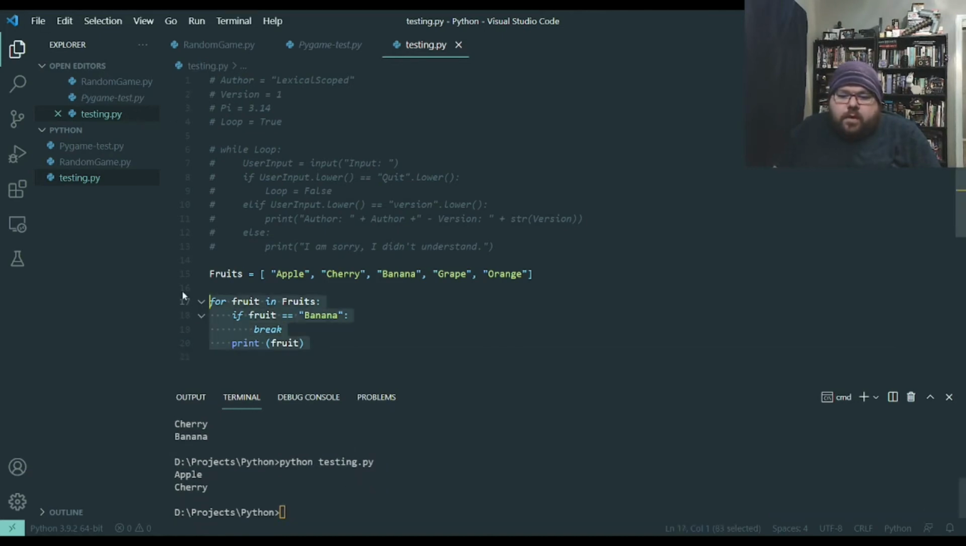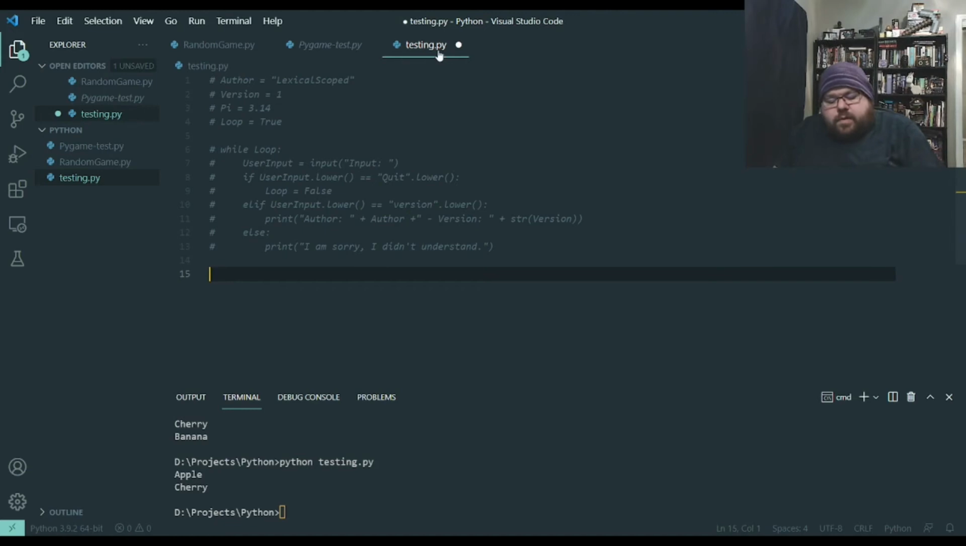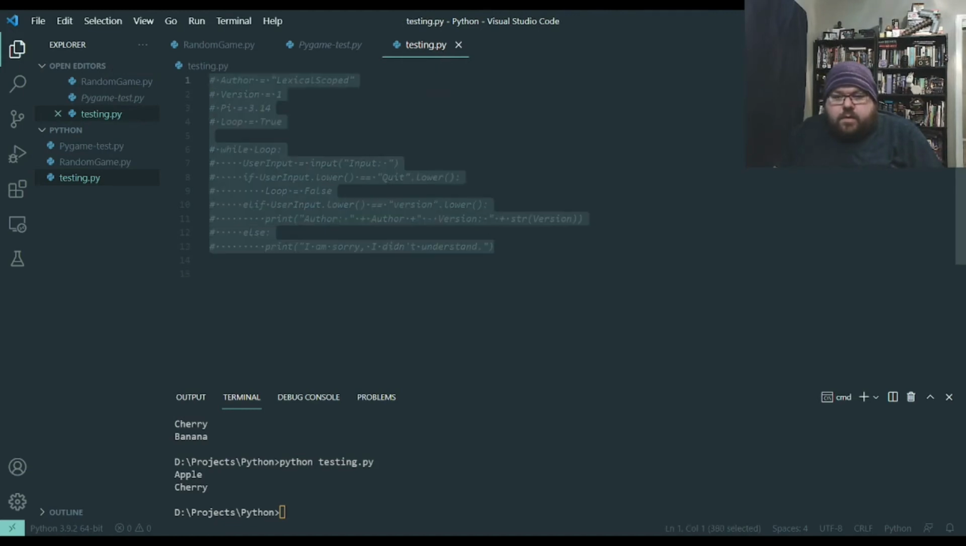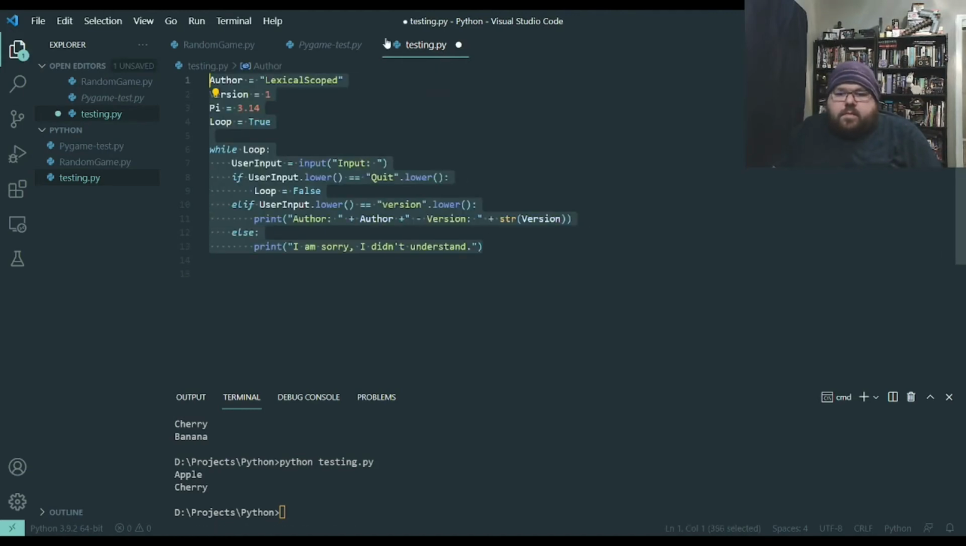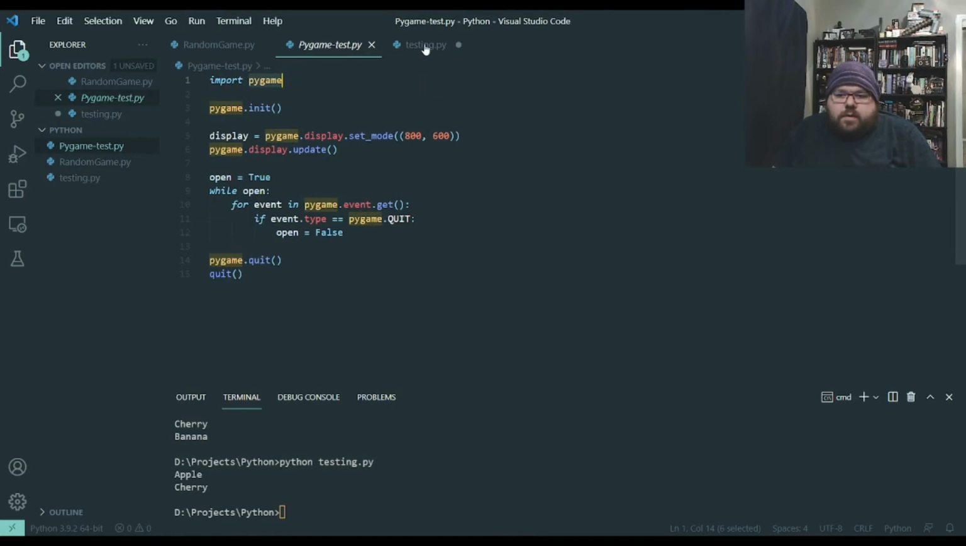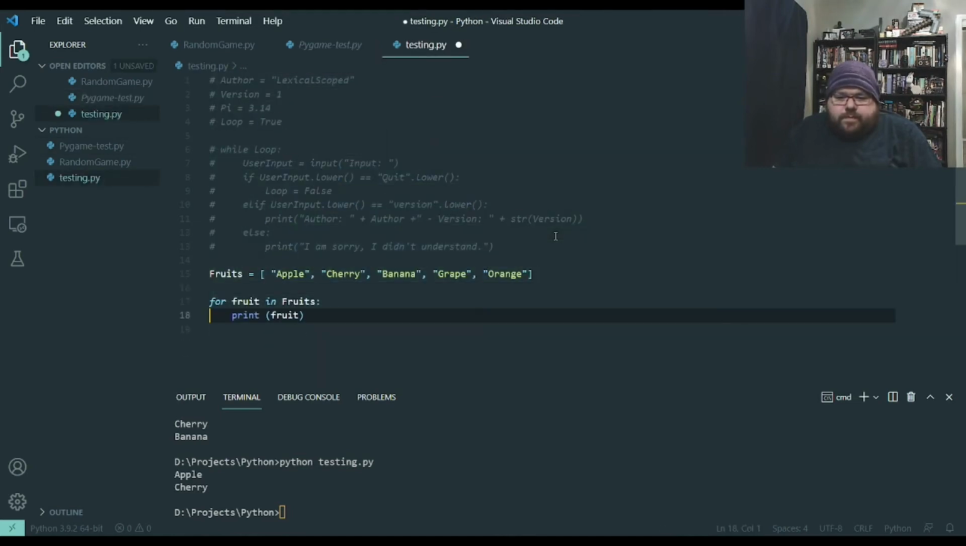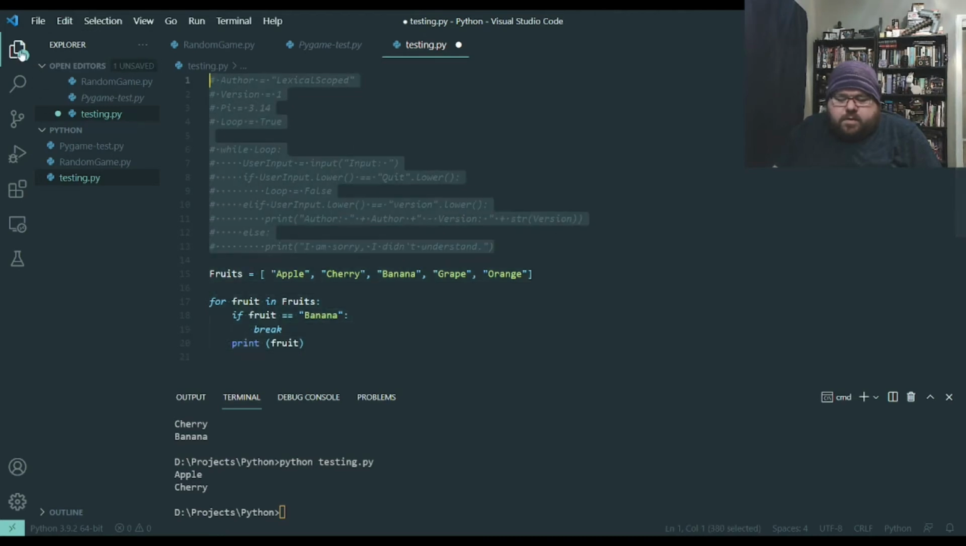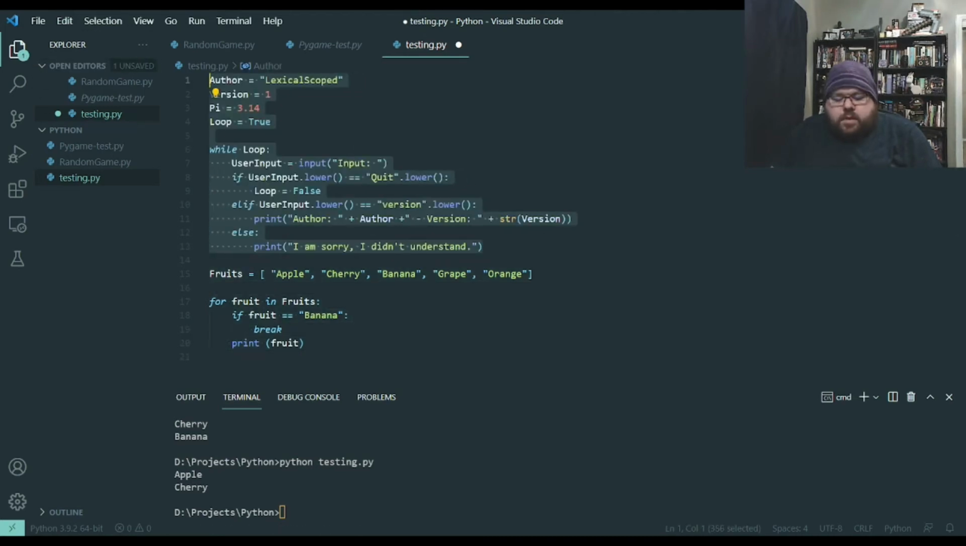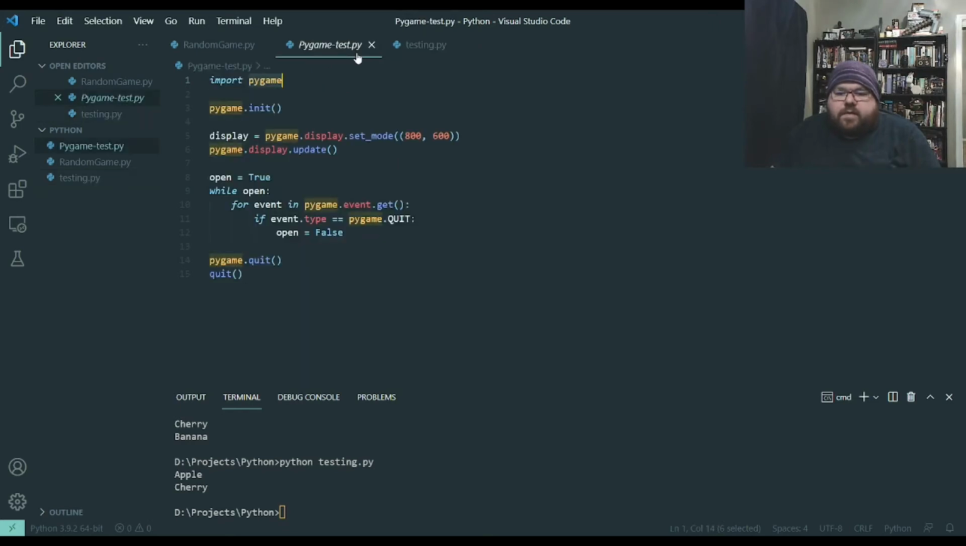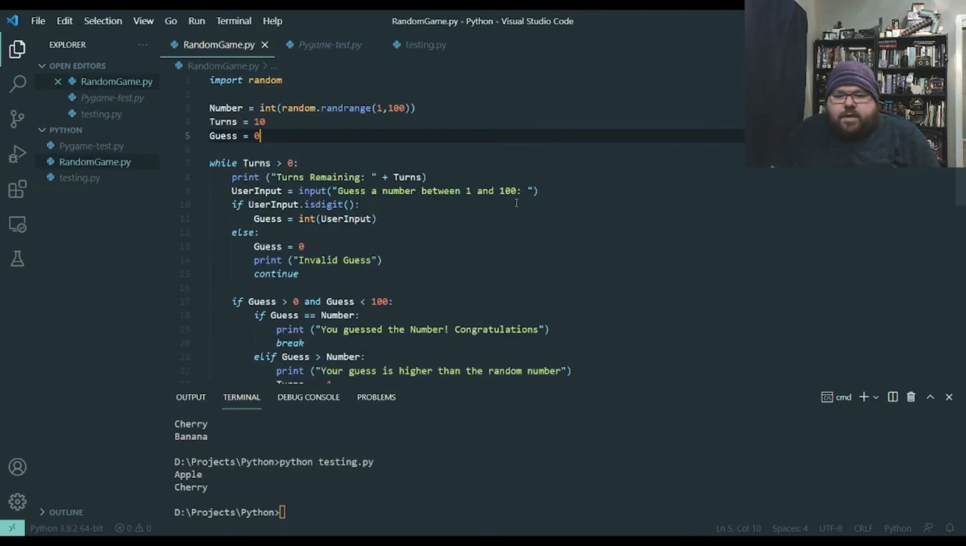Simple. So what we're going to do, take that out, copy that, pop over here, do this. Go here. Let's just leave that in there, and we're going to do this. There we go. That way our testing sheet has everything that we're playing with. It's our Pygame test. Let's come over here.